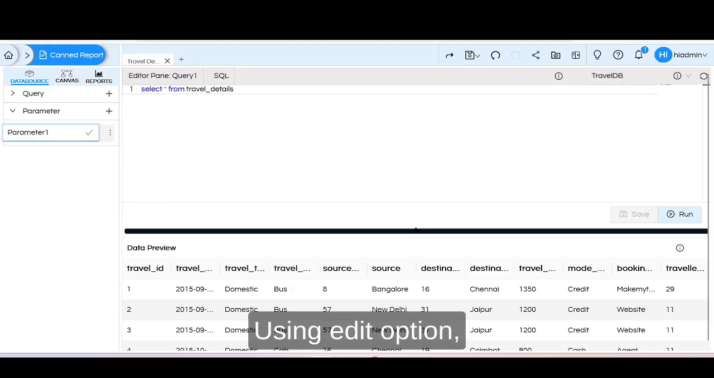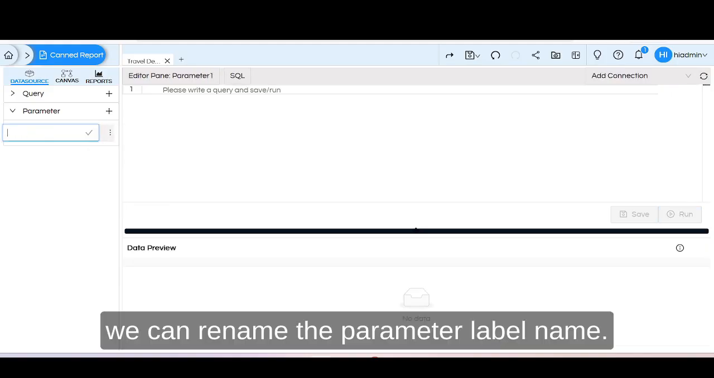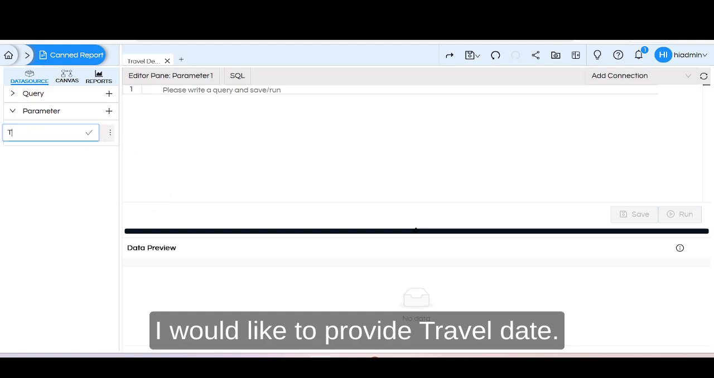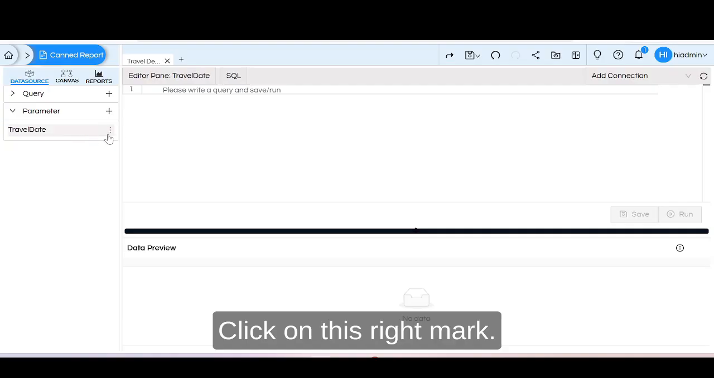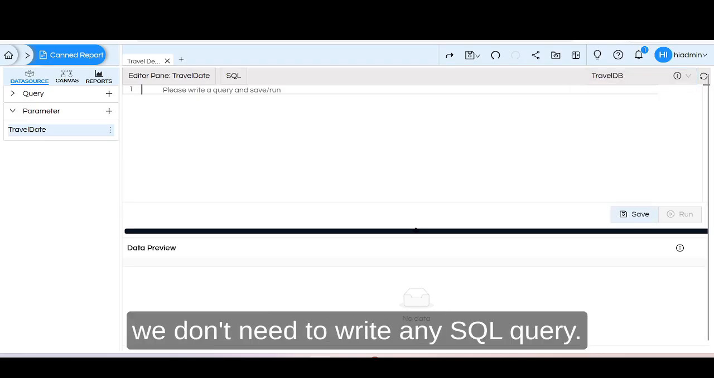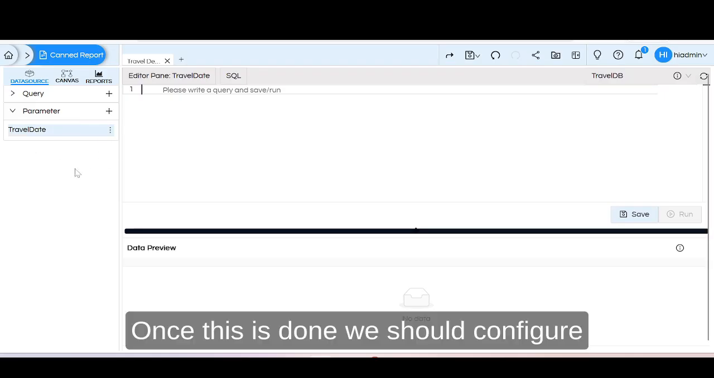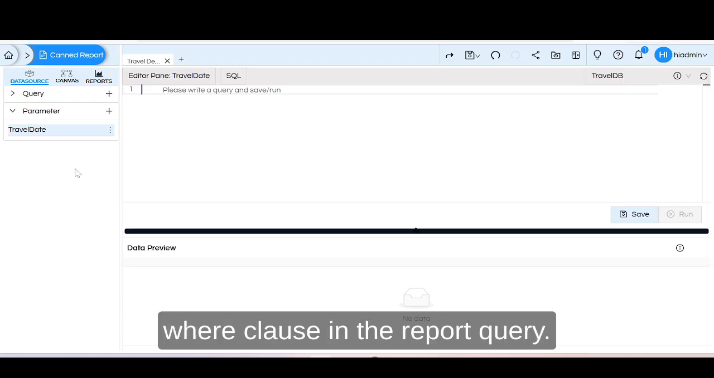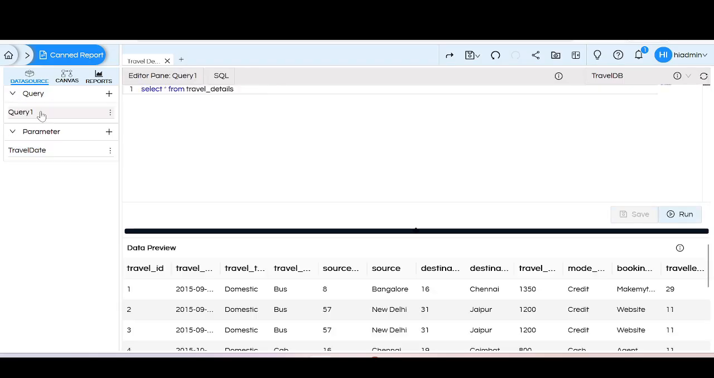Using the edit option, we can rename the parameter label name. I would like to provide travel date. Click on this right mark. Now we should select the connection. For date picker, we no need to write any SQL query. Once this is done, we should configure the where clause in the report query.